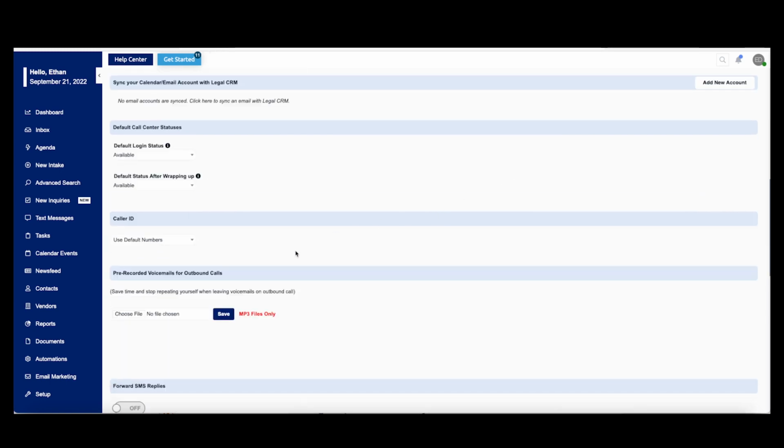There are a number of other items to take a look at, such as this pre-recorded voicemails for outbound calls feature. This feature will allow you to load generic voicemails into your system so that when you make a call to a client, you can choose from a list of generic voicemails to drop instead of taking the time to create one new live voicemail every single time.